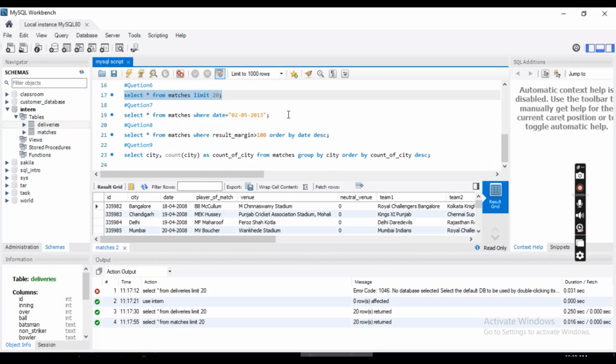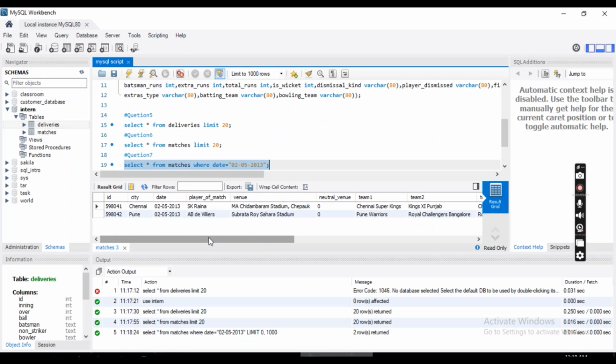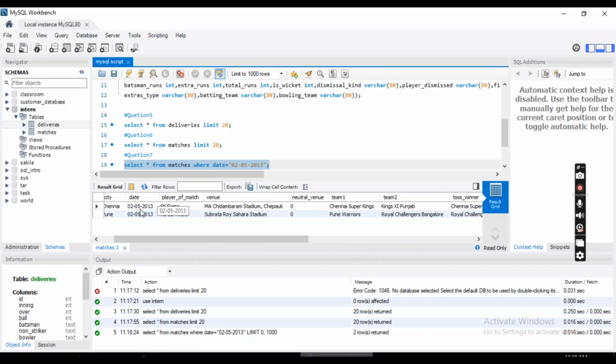Question number 7 goes like this. Fetch data from matches where the IPL match date was 2nd of May 2013. Here is the query. Select star from matches where date equals 2nd May 2013. Let's just run it. So there are only 2 results where the date is 2nd May 2013.